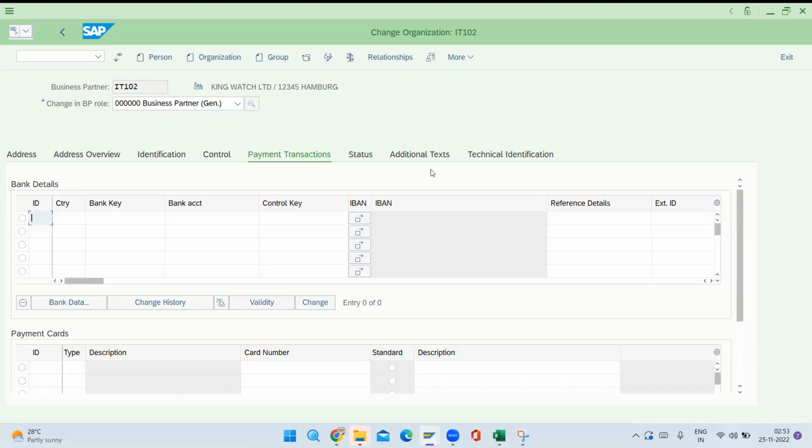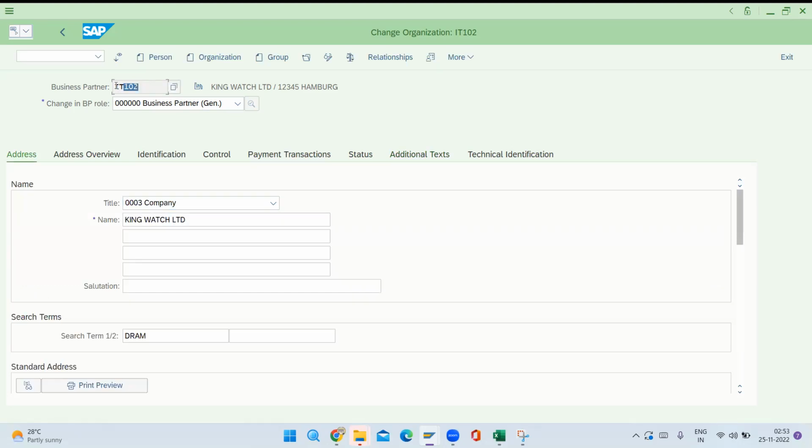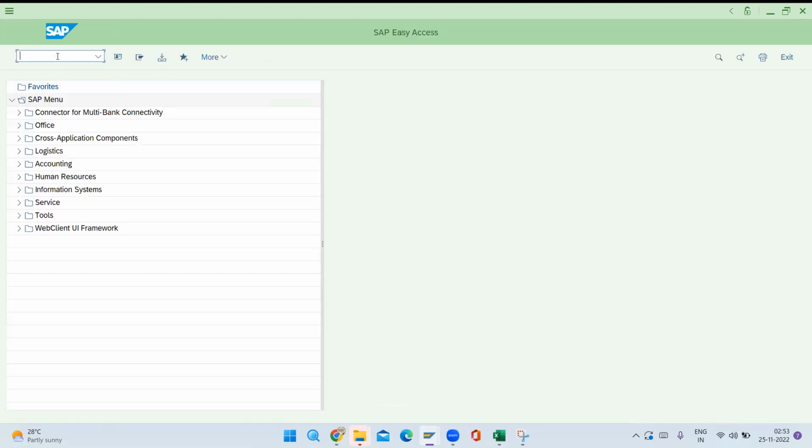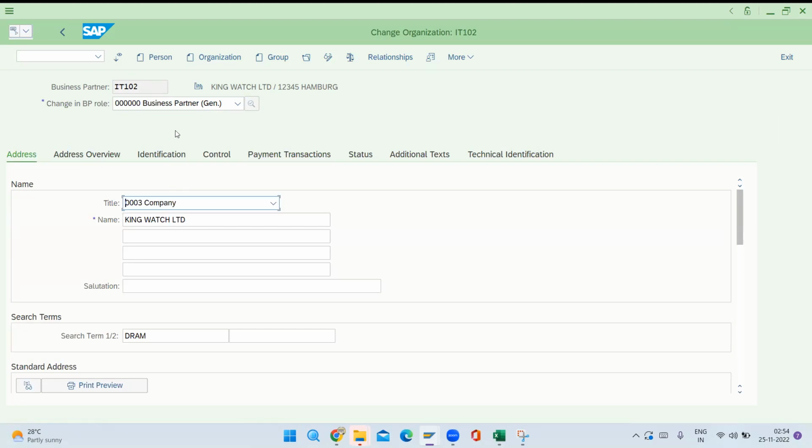Okay, so I think let's try to get onto this BP partner. Now I'm taking this one, slash n. I'm coming out. Now if I come here, so what is this? Ours is 102. If I press enter, automatically King's Watch is coming, right? This is how you can able to open it.